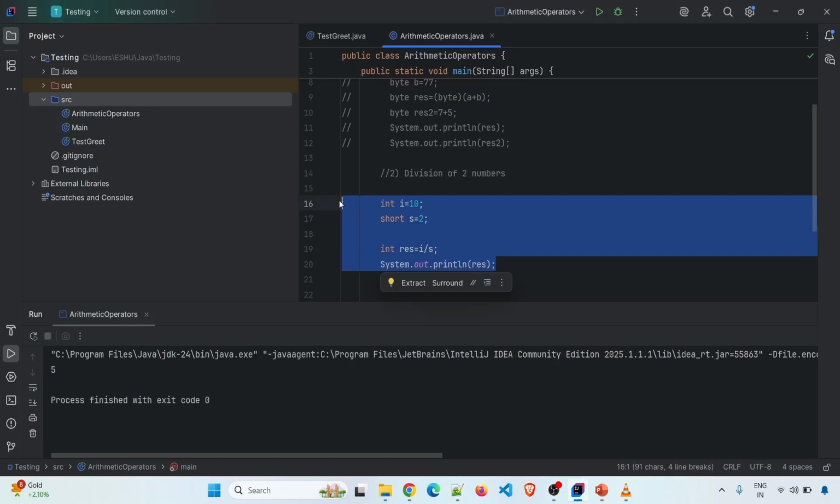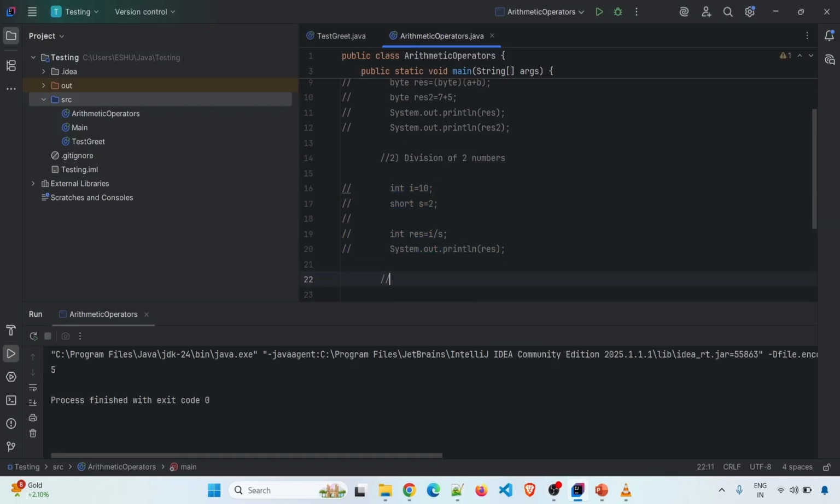I will comment this code and we will look at another example. Multiplication of two numbers.